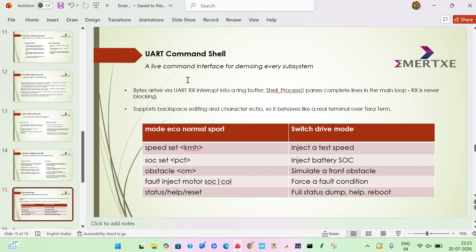UART commands, a live command interface for every subsystem, over BRs and UART and the solo processes. In this, there are some differences which are made. Mode: economy, sport, switch drive mode. In this, they are given: speed set, shock set, obstacles and fault inject, motor, status, and preset. In the switch drive mode: inject the taxi speed, inject battery SOC, sample of front obstacle, force of fault condition, full stack dump, help, or reboot.